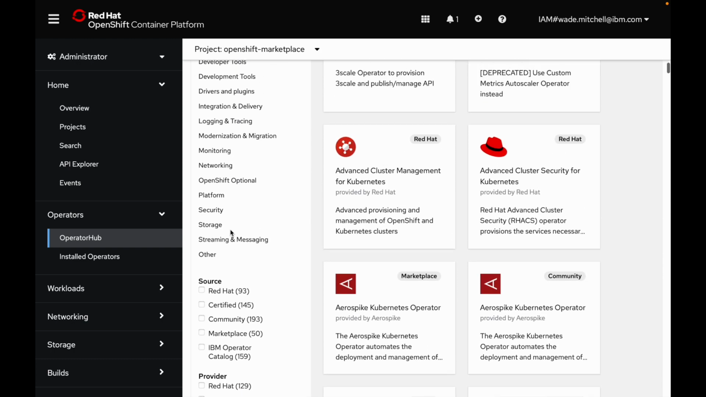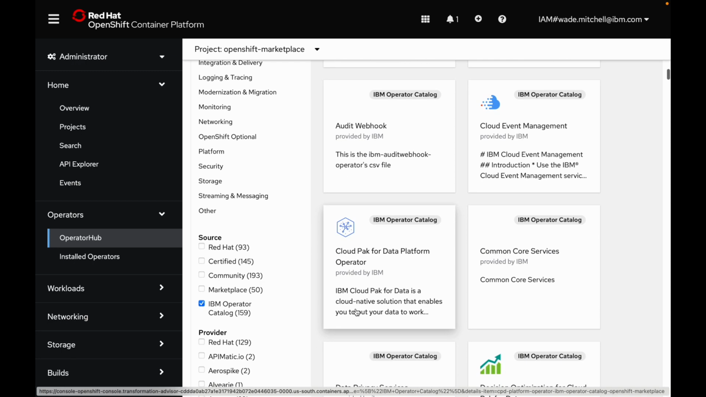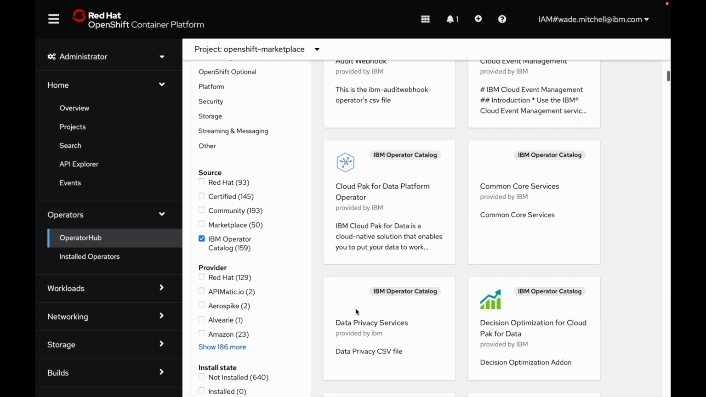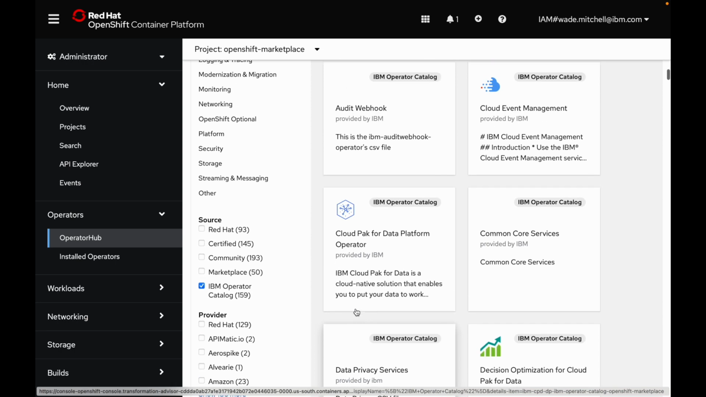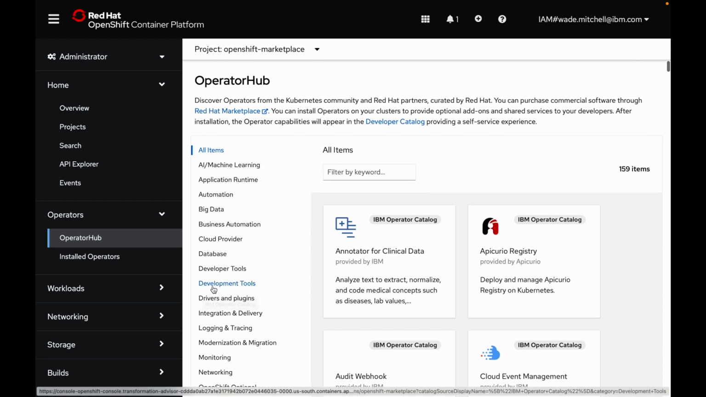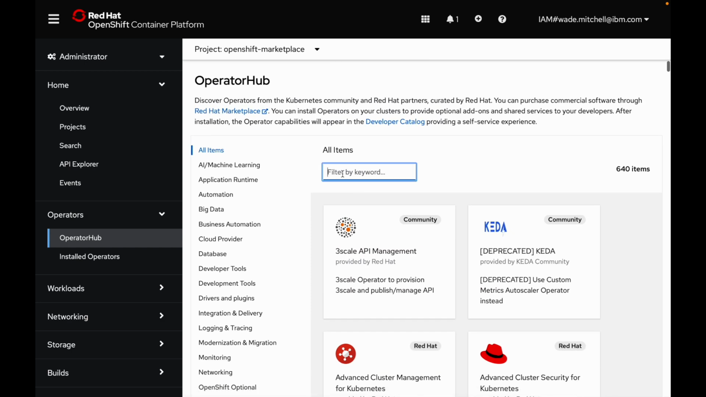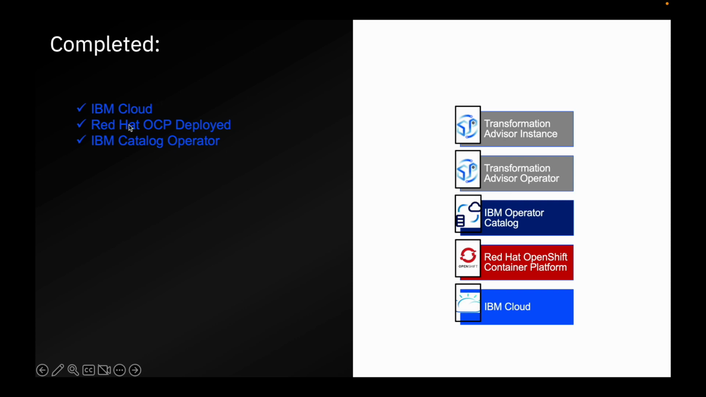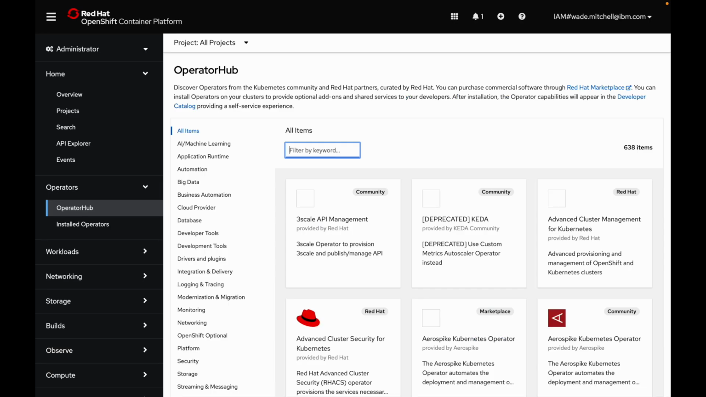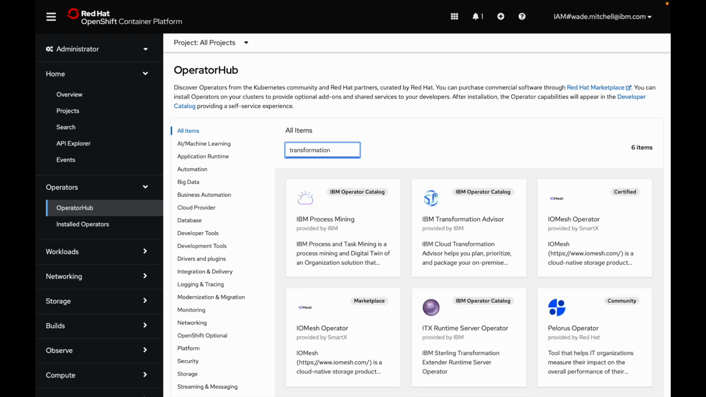So in the Operator Hub, we can filter on IBM products by checking the sources and selecting that, and you'll see what the IBM Operator Catalog provides. We can also go to the top and do a search. Checking in on where we are, we've got the catalog operator installed. Here we have the Transformation Advisor operator ready to be installed.